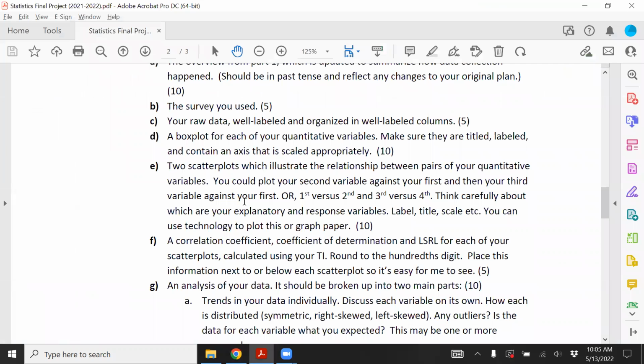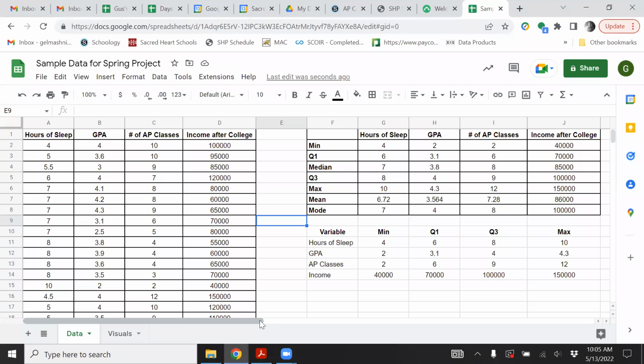Then next up, you're asked to do 2 scatter plots. And you can choose what you want to do scatter plots. You could compare the first 2 variables, the last 2 variables, or maybe the second, third. It's up to you. Whatever you find interesting. So maybe I'm curious to know about hours of sleep and GPA, and maybe AP classes and income. Maybe we could do that.